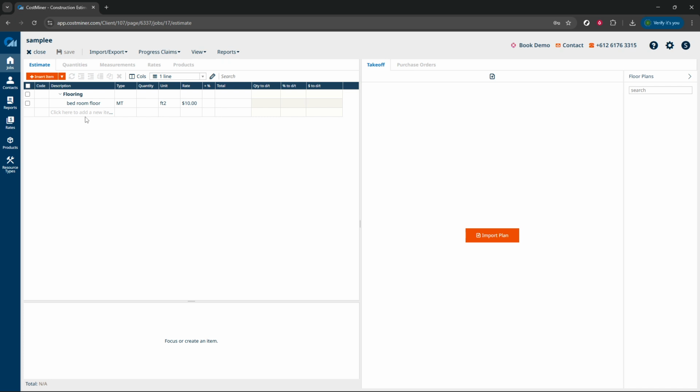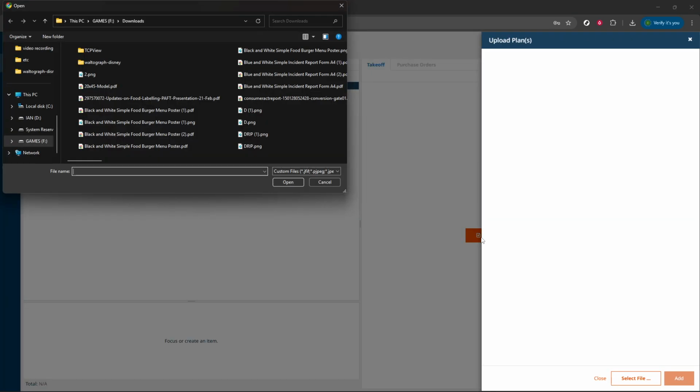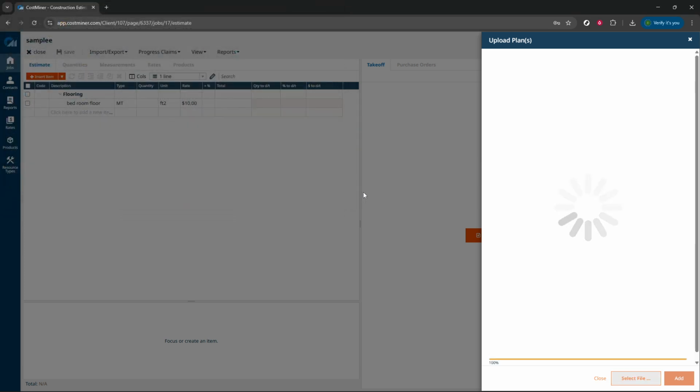Once inside your project, the next thing you need to do is click on Import Plan to link your drawings. Here you can upload different file formats like DWG or PDF files, depending on what you have at hand. This upload is crucial because it establishes the foundation for accurate takeoff measurements.